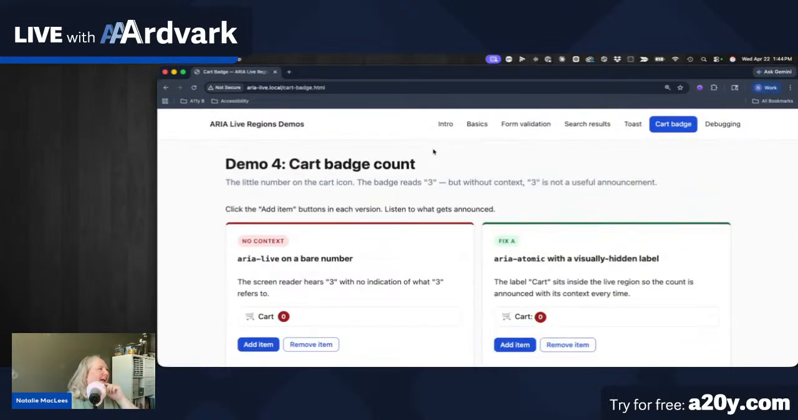All right. Last example that I have for you today is a cart badge count. So we have a little number, and here's where we're going to finally learn about that aria-atomic that we've been seeing mentioned all along and figure out what that means, and some other aria properties as well.